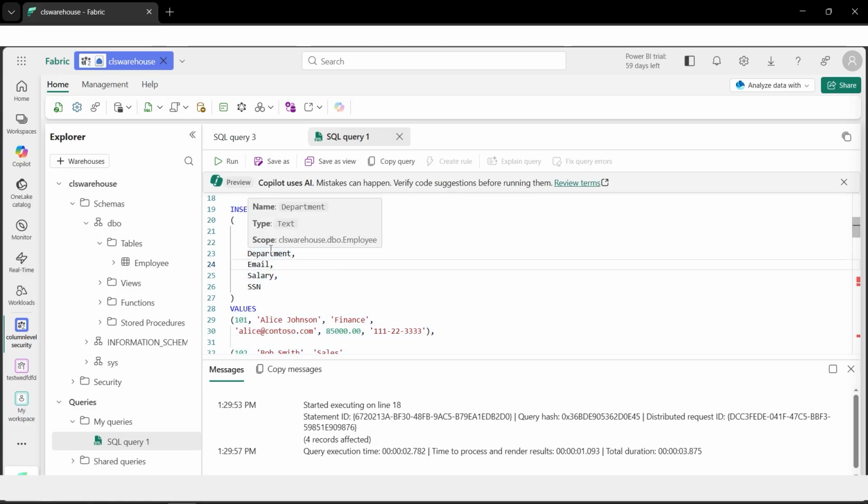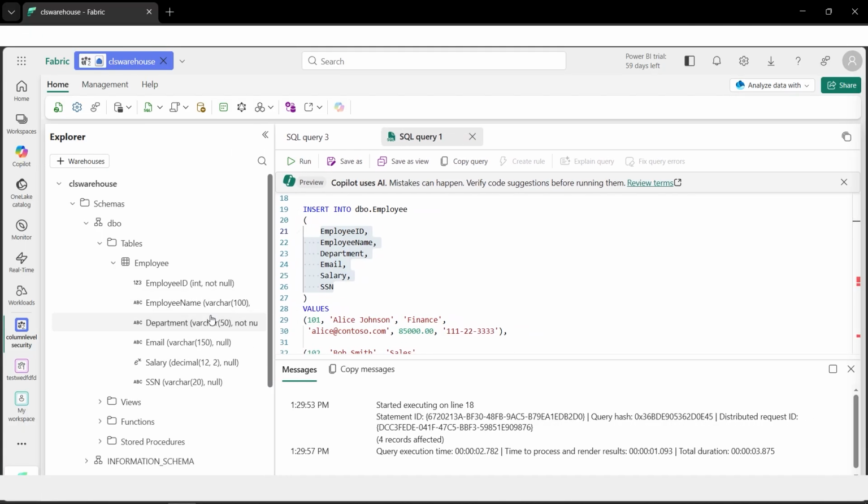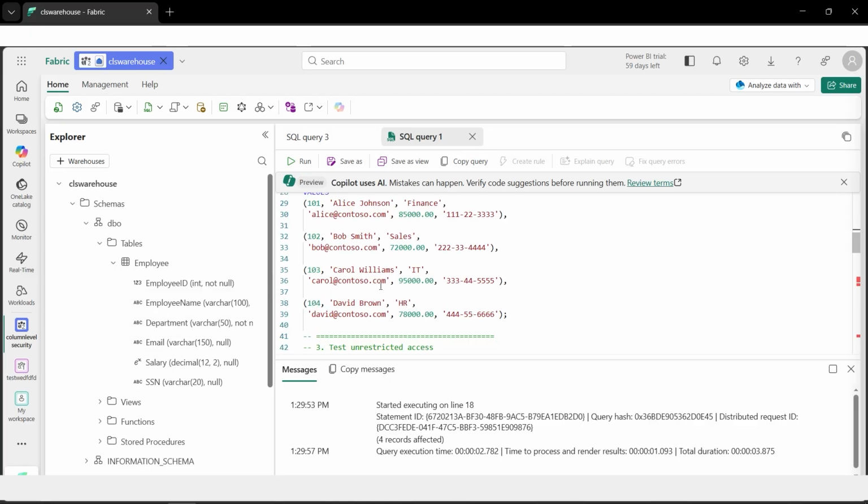So if you look, I want you to focus here. The table has these columns. I'll expand it here as well. If you look, employee ID, name, department, email, then salary and SSN. I want you to pay close attention to salary and SSN, because we'll be implementing column level security on salary and SSN. The test user won't be able to see salary and SSN, while a test user can see other details like employee ID, employee name, department, and email. That's what we are going to do now.